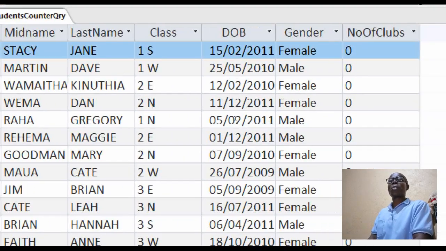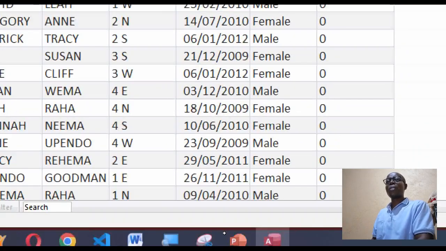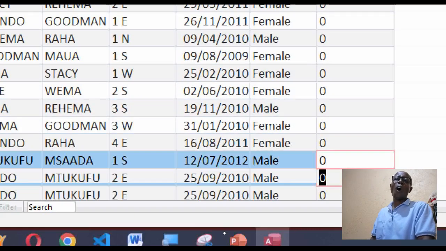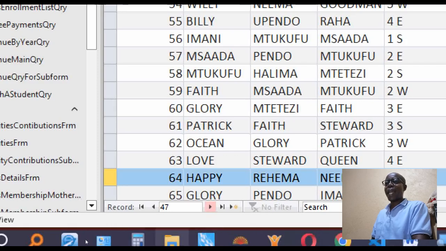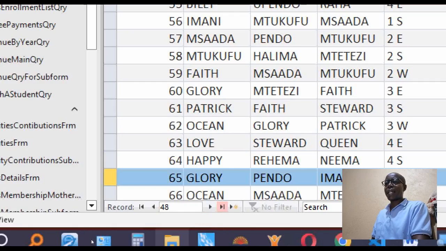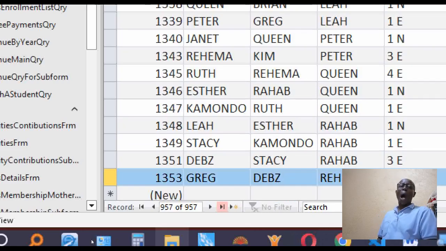Very good. So you scroll, you'll find all these people are the clubless members. So in my case, how many people are clubless? I can see that of all my students, out of the 1353, 957 are clubless. So next assembly, we are going to deal with these people, reporting the data that we have been creating.